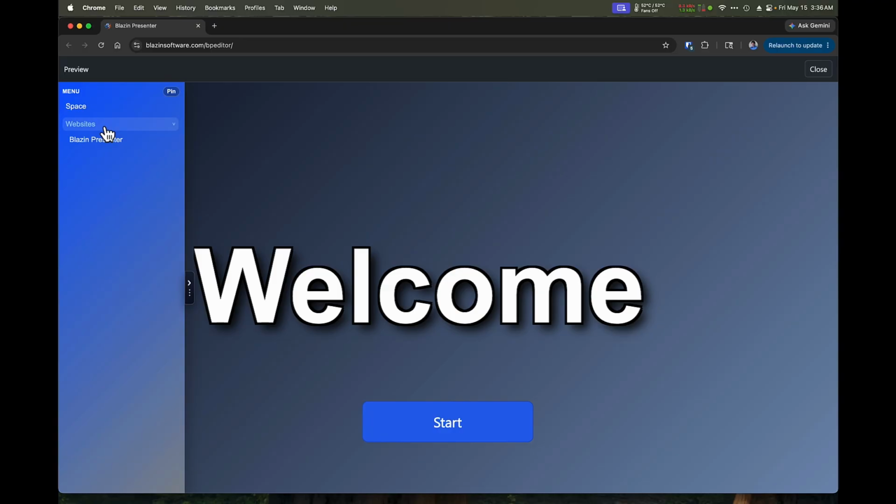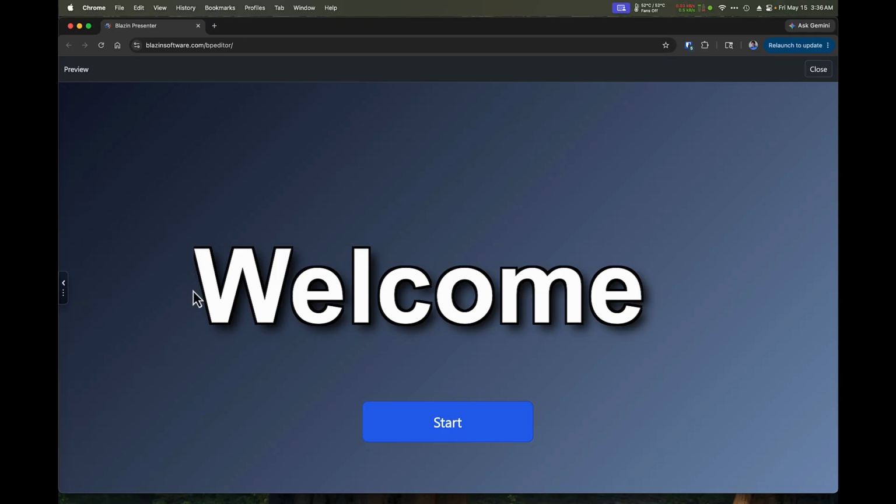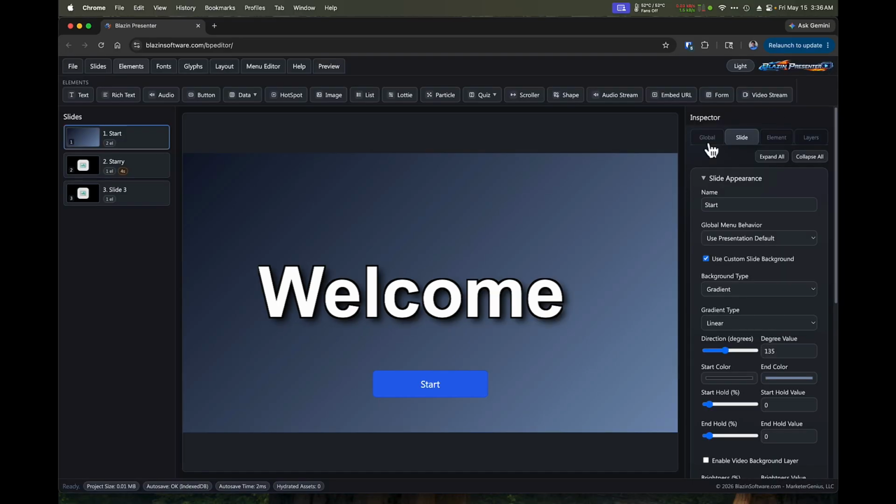But this doesn't have to be used only for quizzes and learning management systems. This can be used for presentations or product demos, kiosks. If you have a kiosk, you can load this up and just let users navigate with the menu system on the kiosk. Again, Blazin Presenter is very versatile, and a lot of these things are powerful, but are just not noticed unless you have time to go through and check them out.